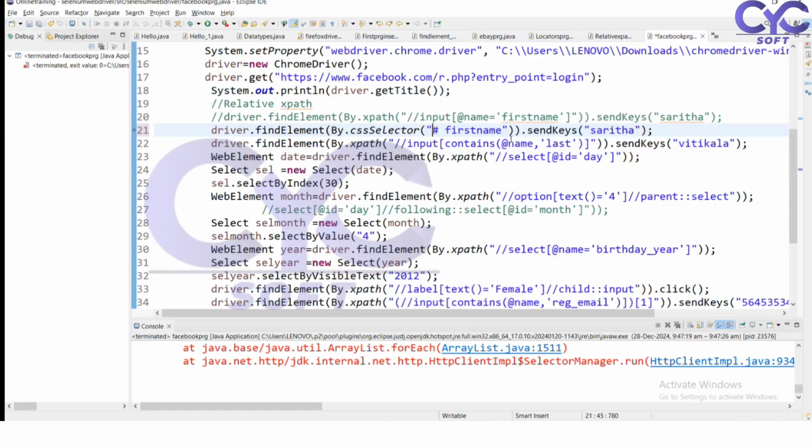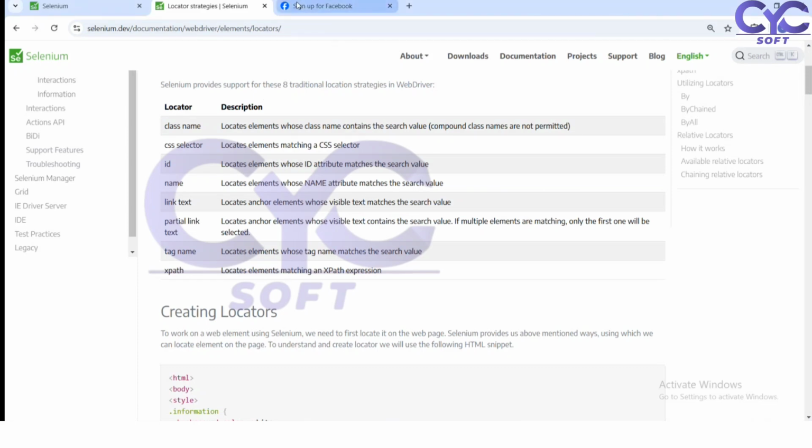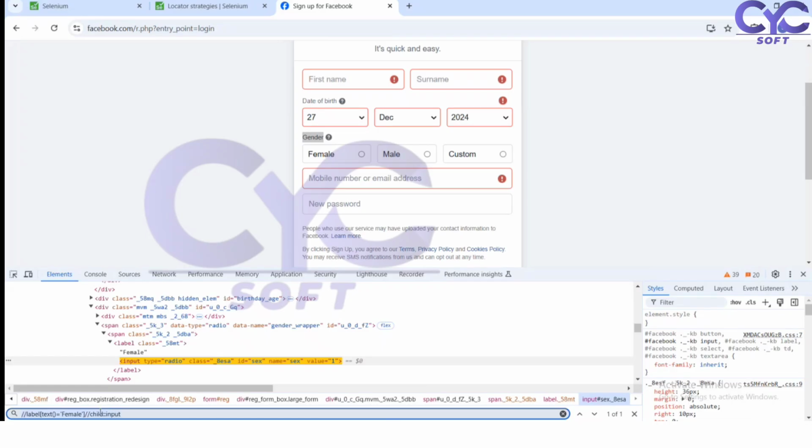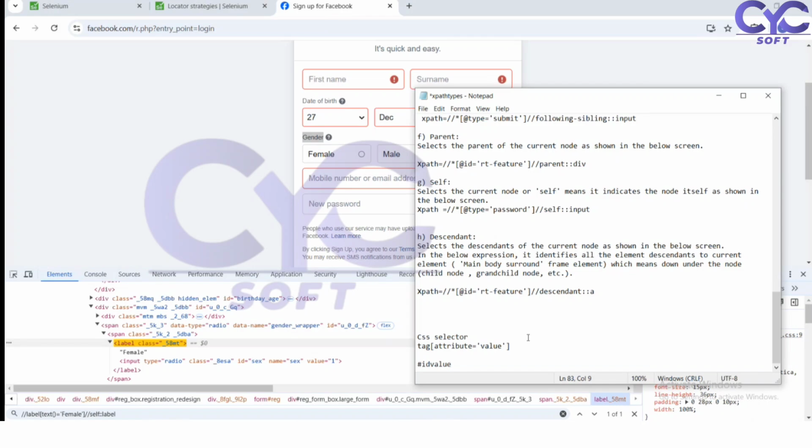Okay, this is all about the XPaths. Here we have seen different types of XPath; self XPath also we can see. We have not seen the self XPath. Let's see the self XPath. So I have taken self of label, so I can prefer, I want to give the self of label, so I can use this one. We have seen the parent, child element, and this sibling.